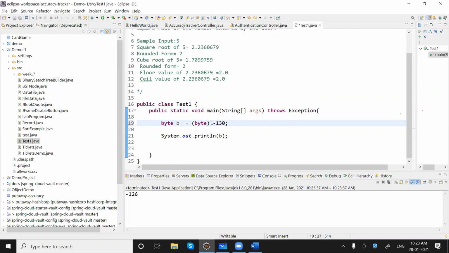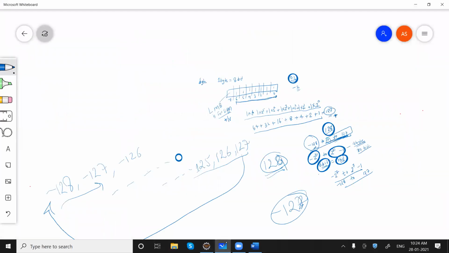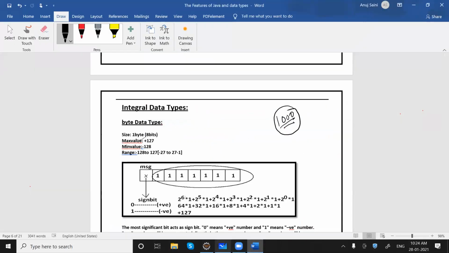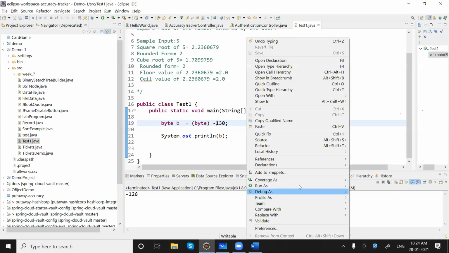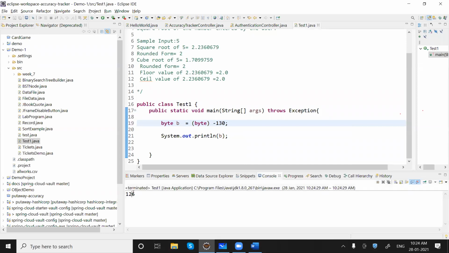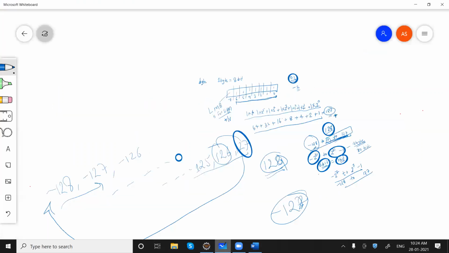Okay, now what if I say minus 130? Error? No, this is simple. Like how many steps we have? 128. When we say 129, it will come here. It will say minus 127. When we are saying 130, then it will come here. Simple. Yeah. Let me just run it. So you can see 126. Any doubt in this? Anybody? Feel free to ask.